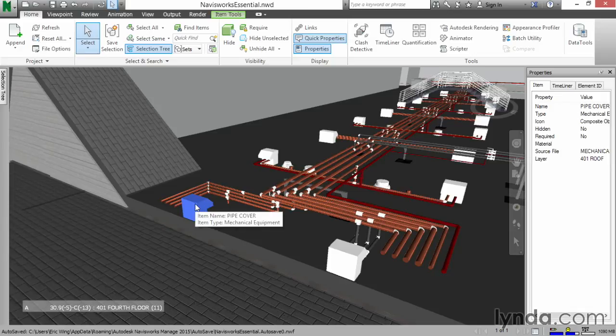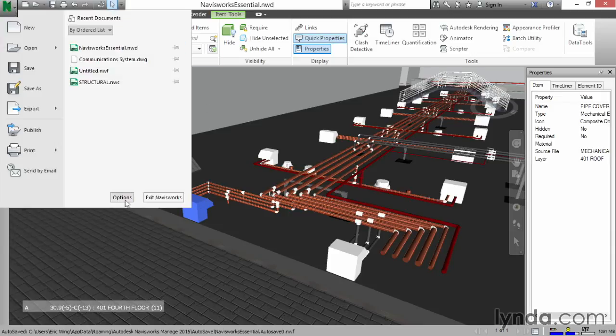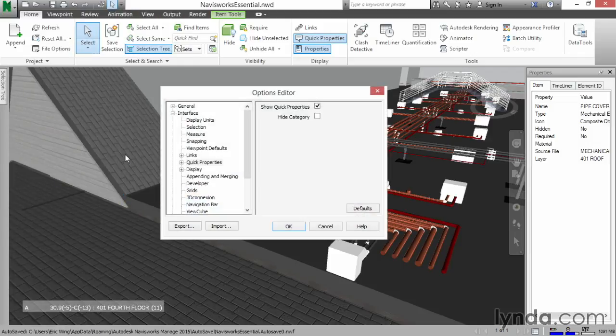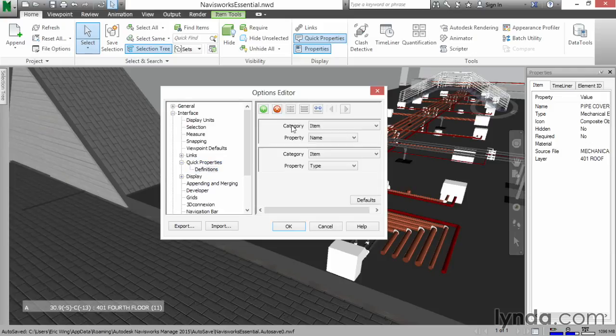To change what it looks like when we hover over it, let's go into the Properties. If we click the Application button, let's go to Options. Let's go to Quick Properties and drill into that. Let's go into Definitions of Quick Properties. So now we'll see what Navisworks is going to show us whenever we hover over an item. You can move this or you can add them, or you can change what the category is, or what the property is. It's up to you how you want to edit that.